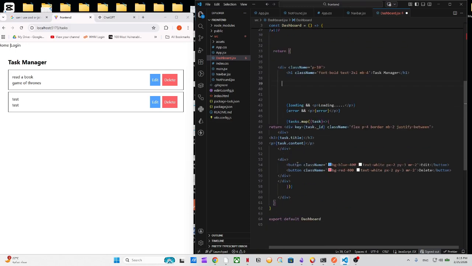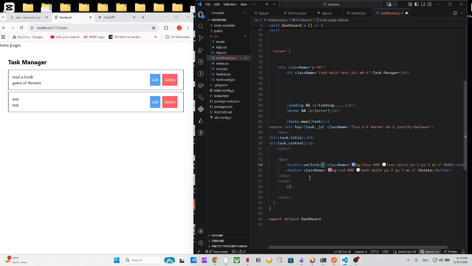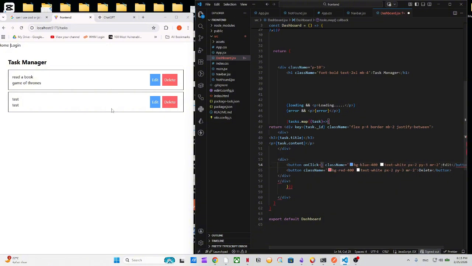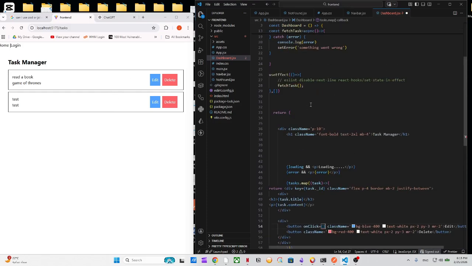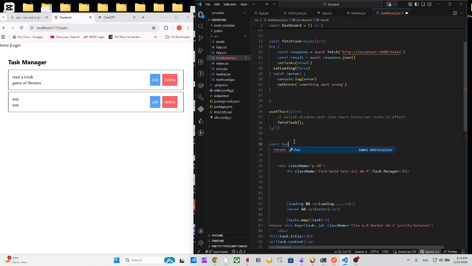Now also the button here, okay, on click, whenever we click this, this is the edit button, right? When we click this edit button, we're supposed to go to a function which I didn't create yet. So let me create the functions first before giving anything here. Let me create const handleEdit. Yeah, it's going to take anything here. Just type anything, whatever, task or whatever.